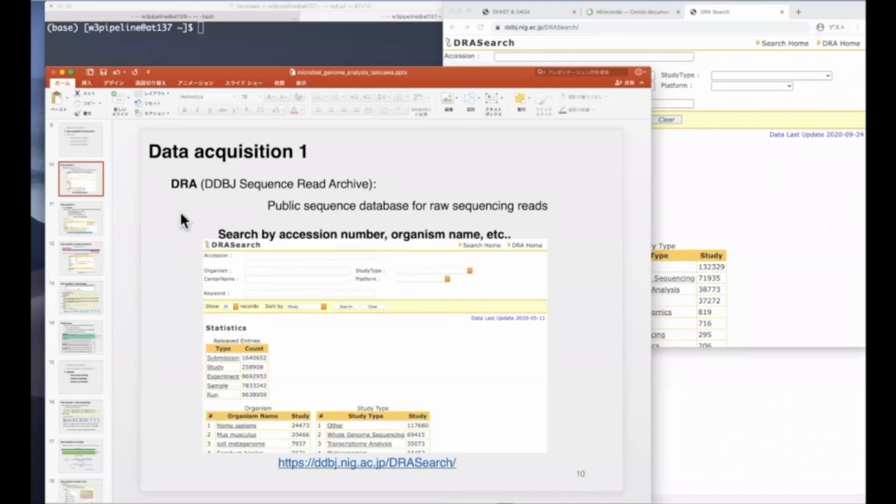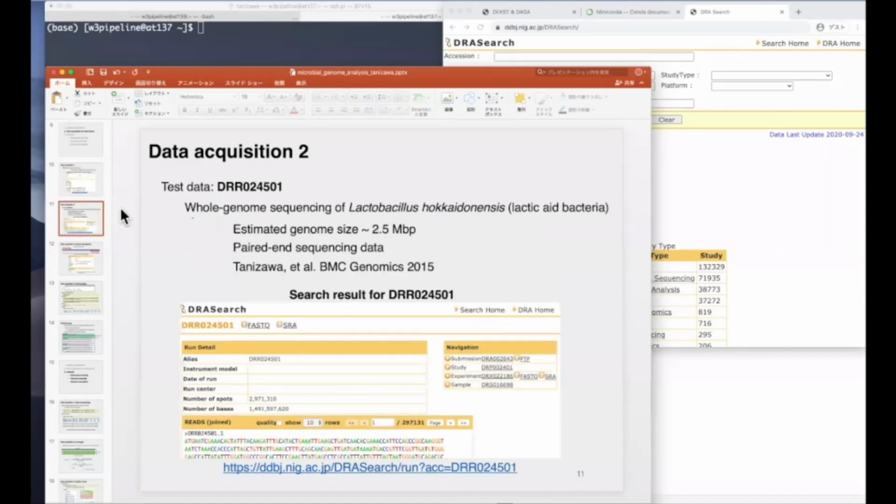The data are available from DRA, the DDBJ Sequence Read Archive. You can search the data from the DRA search page by accession number, organism name, and so on. This time, we will obtain the data registered under the accession number shown here. It is derived from whole genome sequencing of Lactobacillus hokkaidoensis, with an estimated genome size of 2.5 megabase pairs.